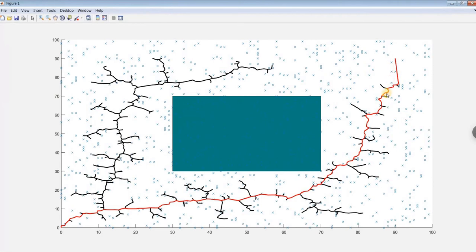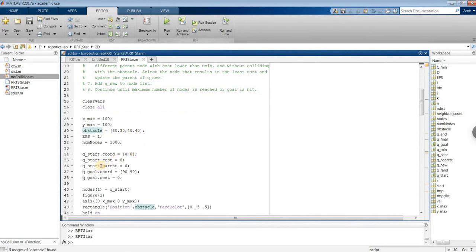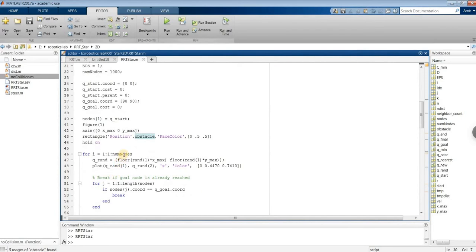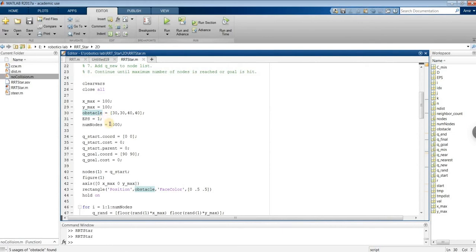And we shall see in some minutes how we can solve this problem using the RRT star algorithm. But let's explore some more variables here. So this is how we make the obstacle, start and target position we have here, and then number of nodes. Let's try to decrease the number of nodes. And where are the number of nodes? Yes, we have 1000. Let's make them 100 and see that.